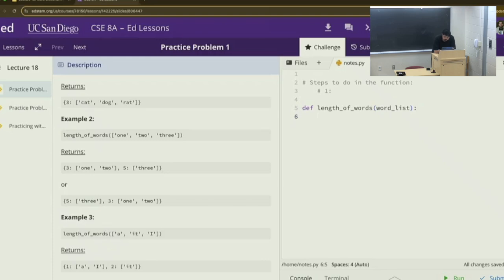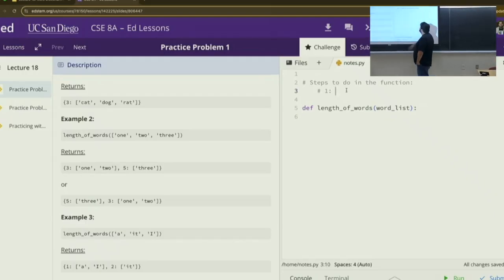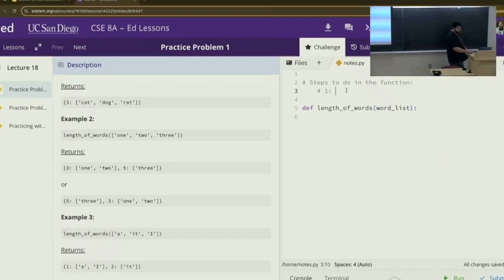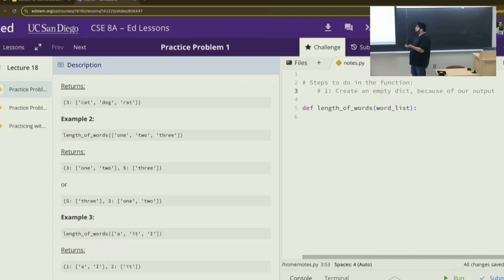Okay? So, what's the first step that we need to do for this function to work? Assume that we now started the function and we have a list of words. What should we do? Create an empty dictionary. Why is that? Because you want the output to be a dictionary. Great. So the first thing we want to do is create an empty dictionary because we know that we want to return a dictionary.